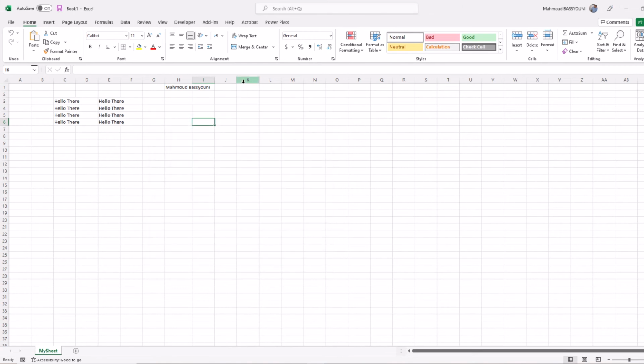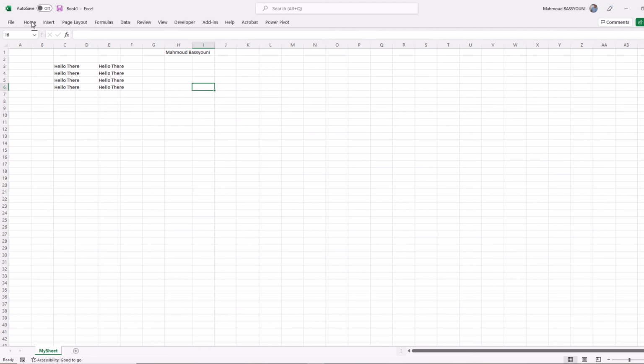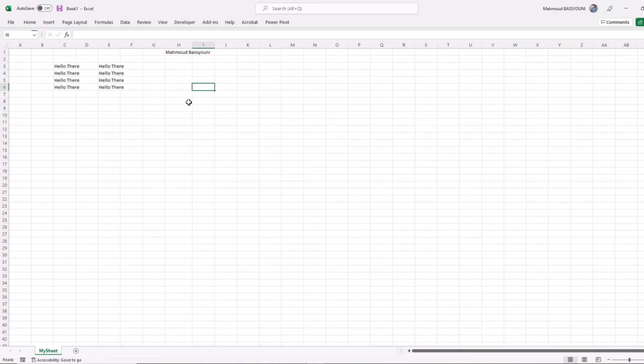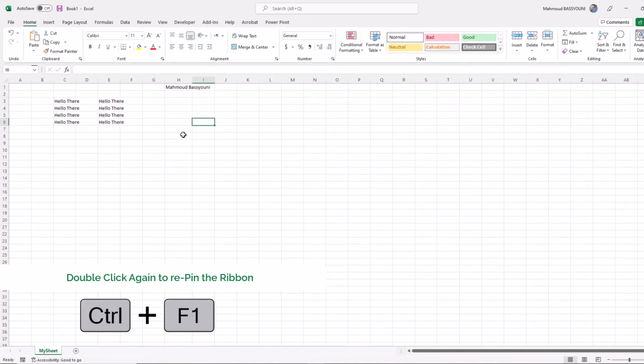To increase the space of the grid, you can collapse the ribbon by double-clicking on any tab, or use the shortcut Ctrl F1. If you click on a tab, the ribbon appears, then disappears when you click away. To make it as before, just double-click again on the tab, or Ctrl F1, and it will stick again.